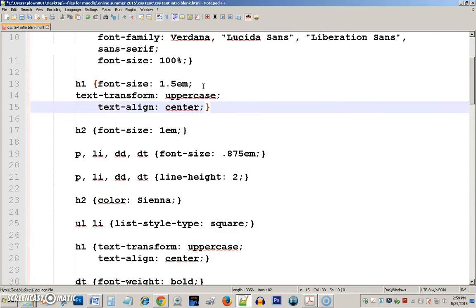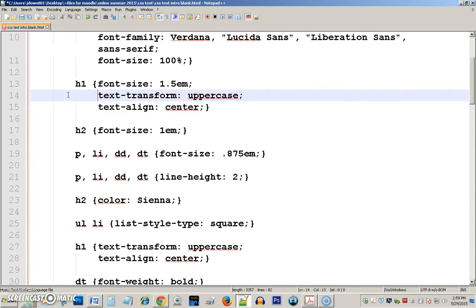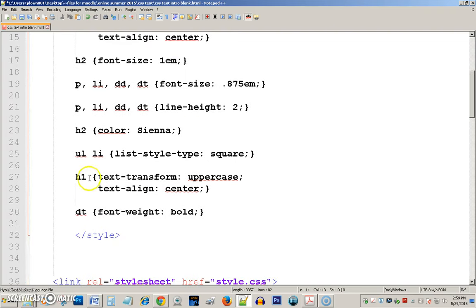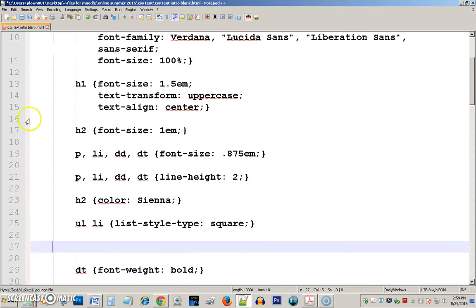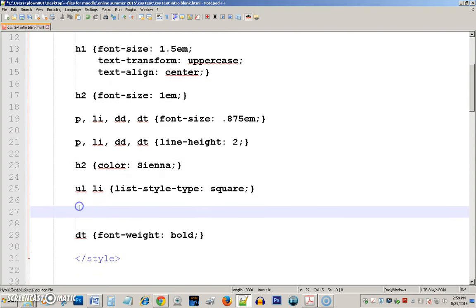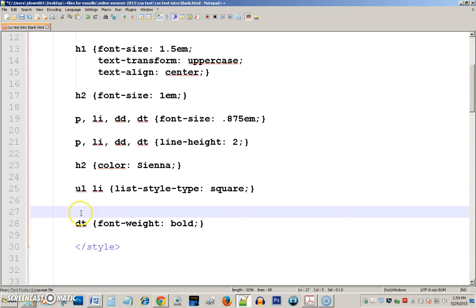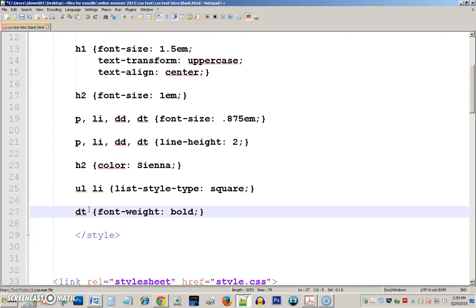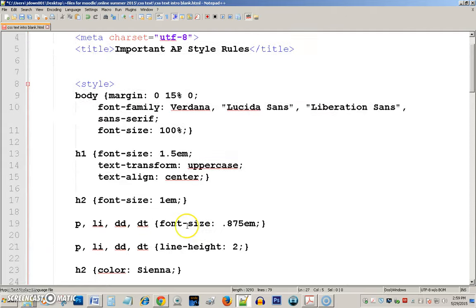Don't want 2 curly brackets. I like to have my tabbing nicely organized. And then I don't need this anymore. Right. What else did I say about H1? Text transform uppercase. So it's all going to be uppercase, and text align center. And then I changed the font weight of the definition terms to bold. And if you read about font weight, there's actually a lot of choices there.